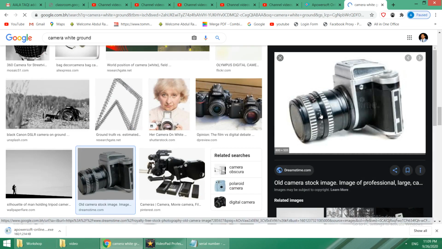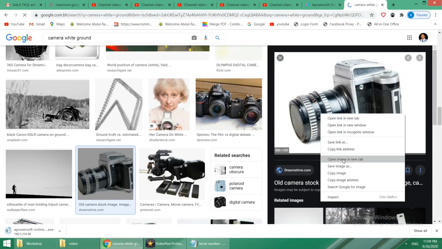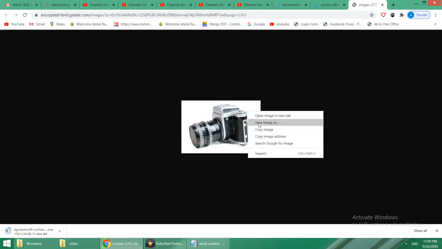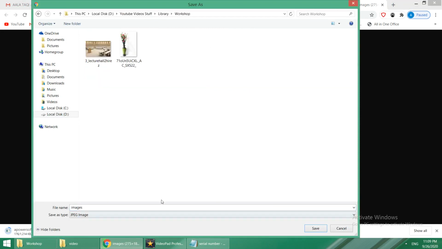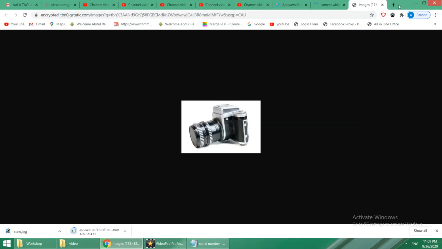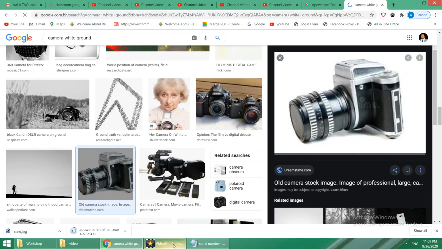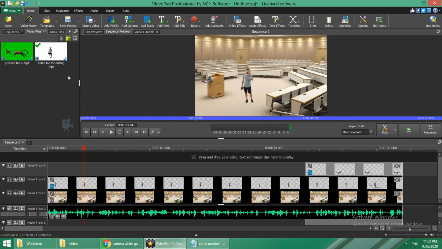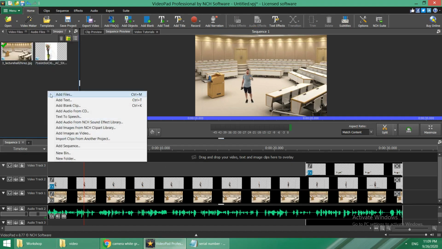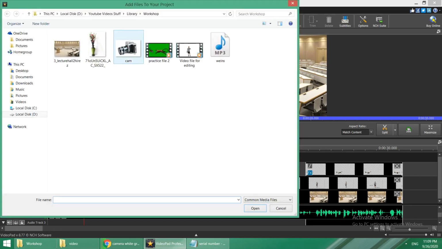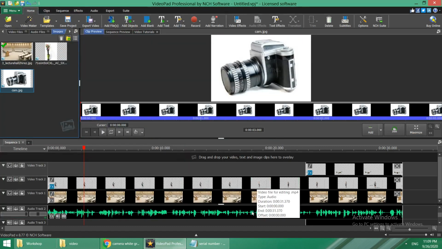So I'm going to select this camera and choose this picture. Let me open it in a new tab. It's open now. I'm going to save it anywhere I want. Let me save it in the workshop folder. Its name is cam. I saved it here. Now close it and go back to my VideoPad. Now I need to add this file here, which is an image file. So right click, add files, camera. Okay, now I need this.